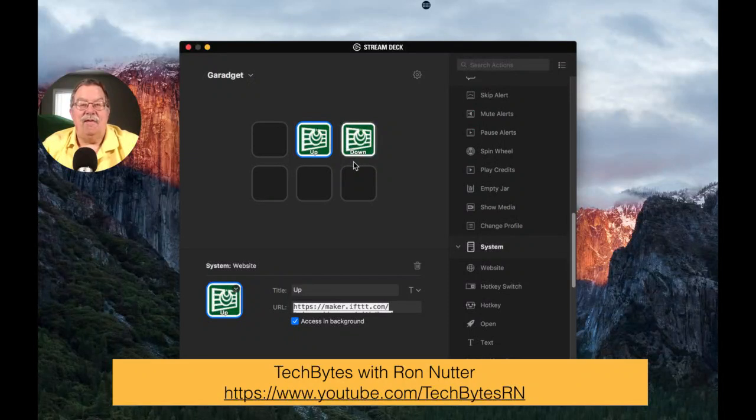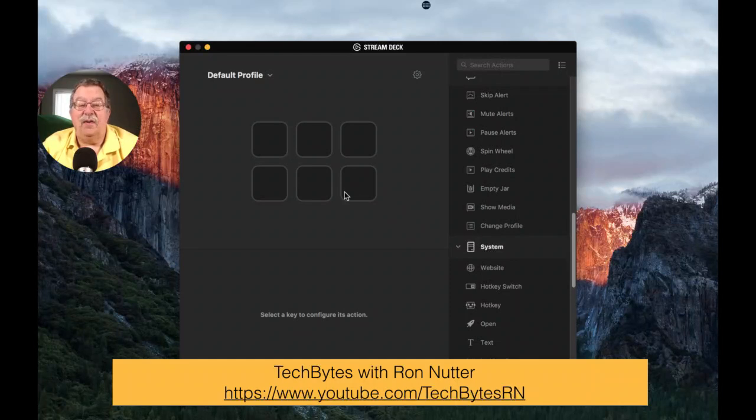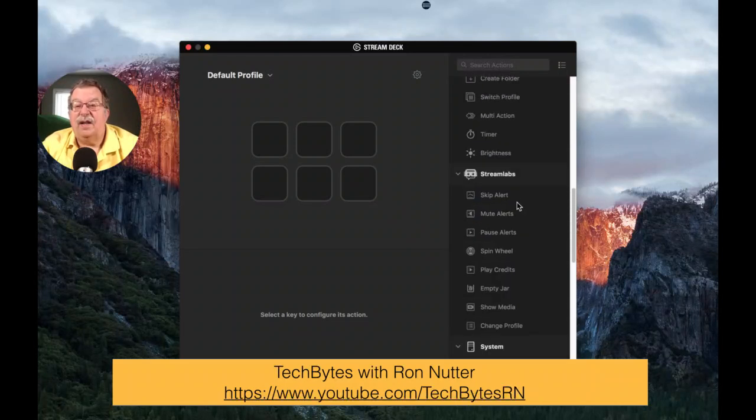Okay, I've got the Garadget controls on their own separate profile. And that is done in part because we're confined to 6 keys here. So I'm going to show you a little something here, and we're going to go up to the default profile, and you can call it main profile. So what we will do is, let's see, let me look for switch profile. There we go.